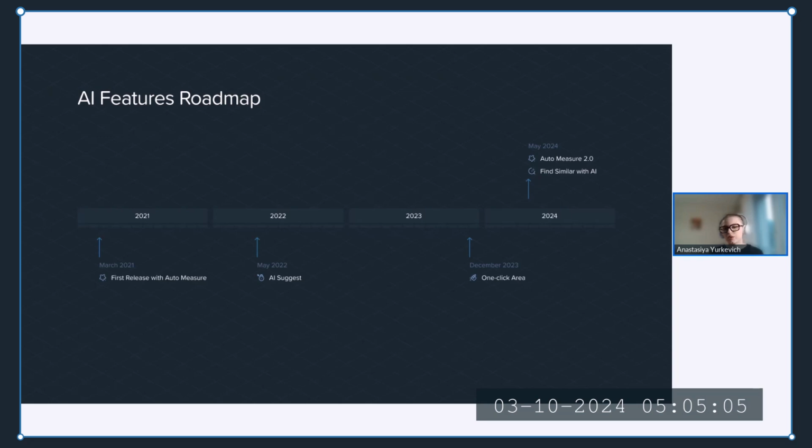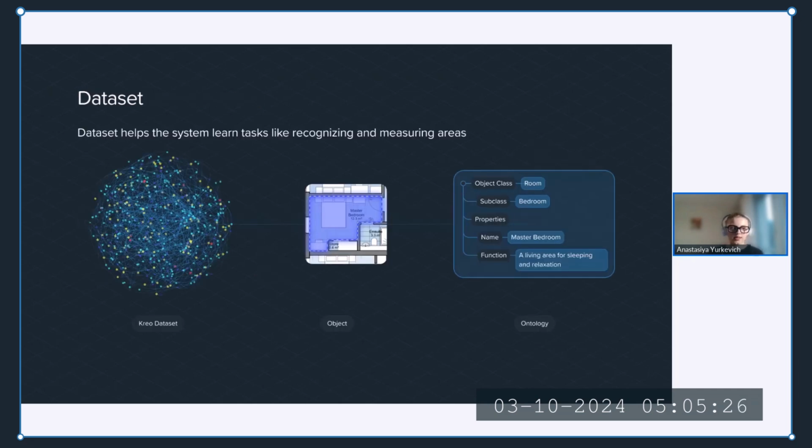Overall, we launched more than 5 AI features in the last 3 years, and one of the most popular ones is one-click area, which gets over 5,000 uses a day. On average, using our AI tool saves about 45% of time. And I wanted to add a few words about our data set.